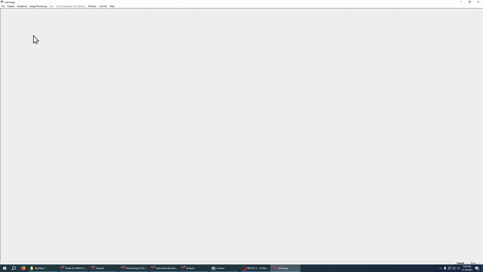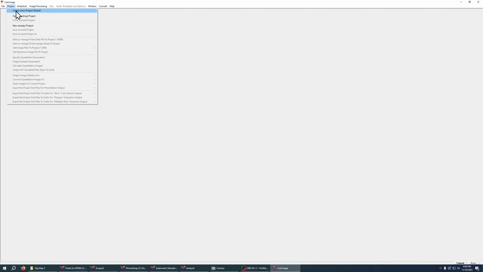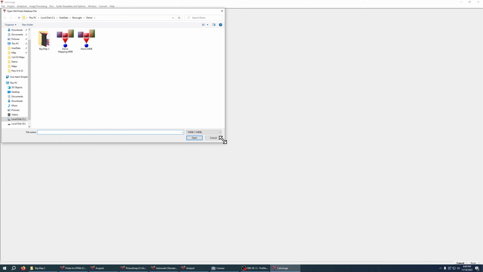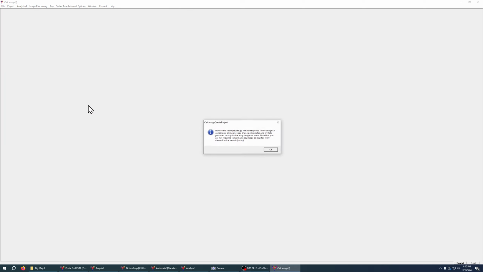So after we've collected our maps, we need to go to CalcImage and we'll start with Project, Create New Project Wizard. And this is going to lead us through the process for quantifying these maps. So the first thing is we need to select our Probe for EPMA database that has our standard information and our sample setups. In that case for me, it's this one. So I'm going to open that.